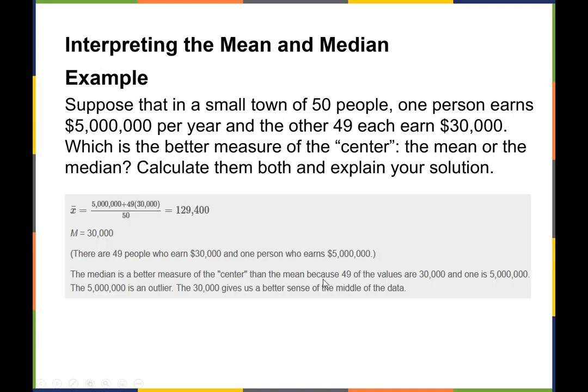All right, are you back? Well, x bar is going to be 5 million for one person, and 49 people have 30,000, out of a total of 50 people. So that turns out to be $129,400. So that's the mean. The median is going to be 30,000 because if you think of the list, it's going to be 30,000, 30,000, 30,000, and so on, with the last value 5 million. So the middle value in that list is bound to be 30,000. So I think the median is a better measure of center here because there is one big outlier and every other person is just earning $30,000.